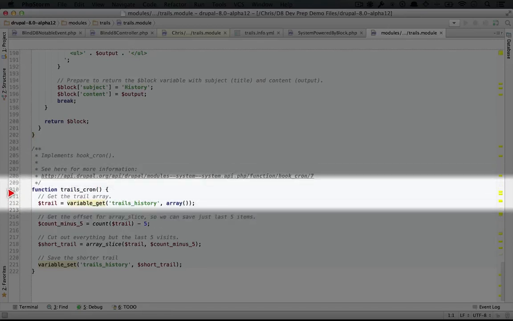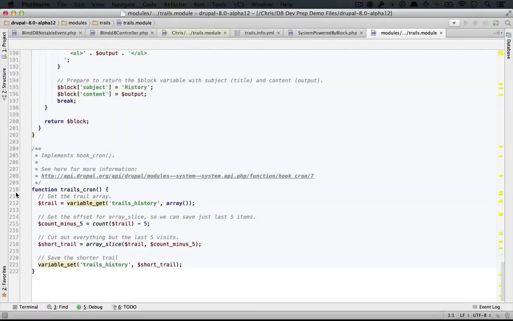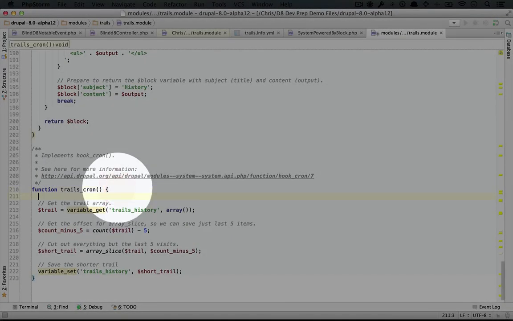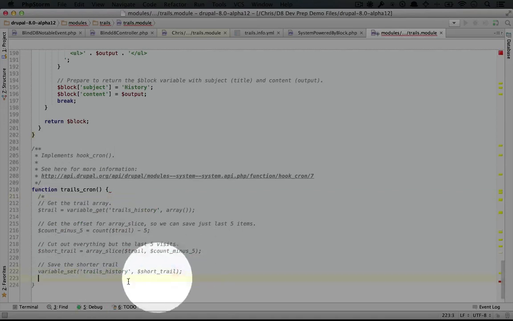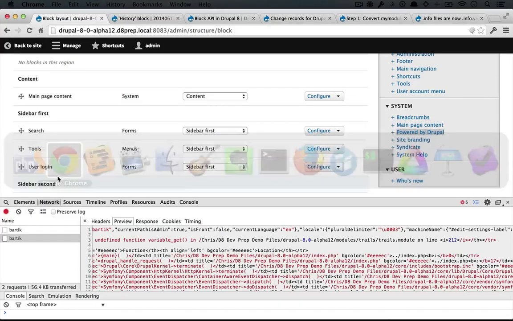So I'm guessing what's happening is that there's something like Poor Man's Cron, which will run cron on a regular basis, even though we don't have a cron set up already. And so what I'm going to do here is just comment out all of the code in cron for now, and we'll come back to this when we're ready to rewrite it for Drupal 8. And I'm going to save this, and then I'll jump back to the browser.